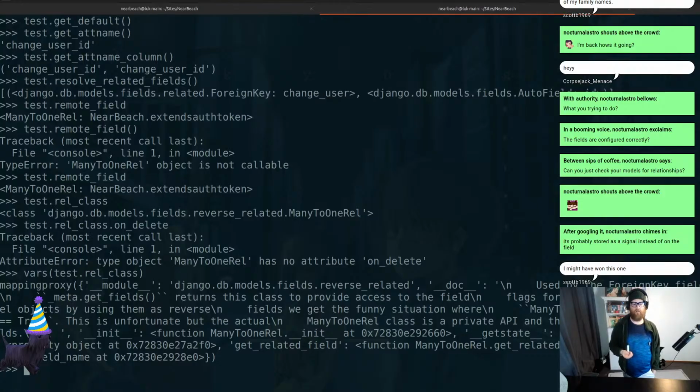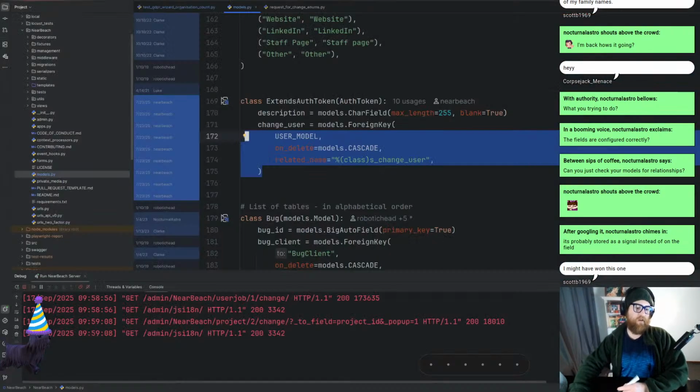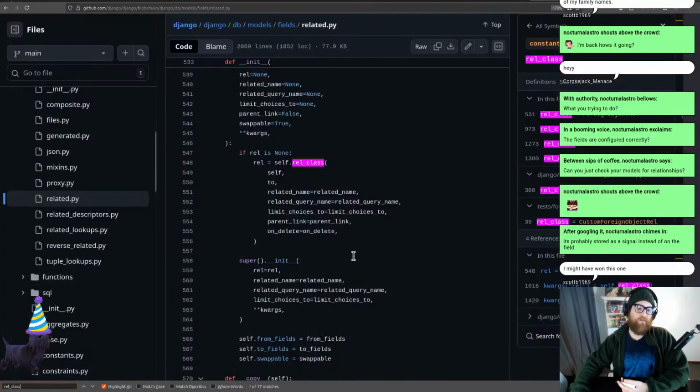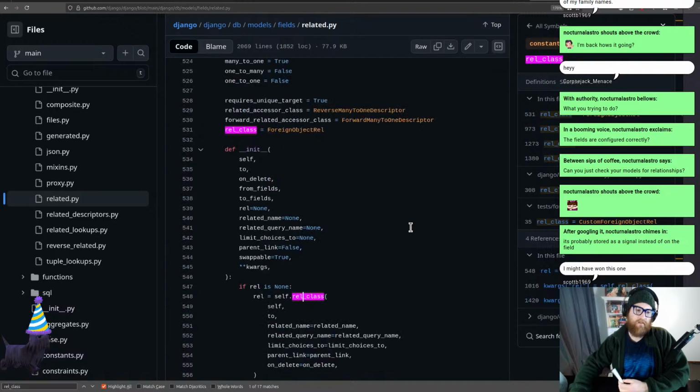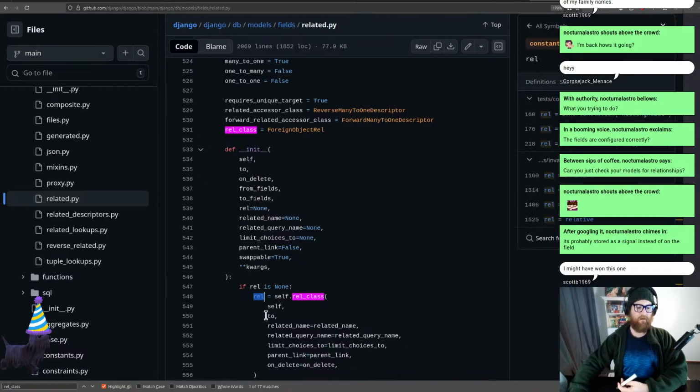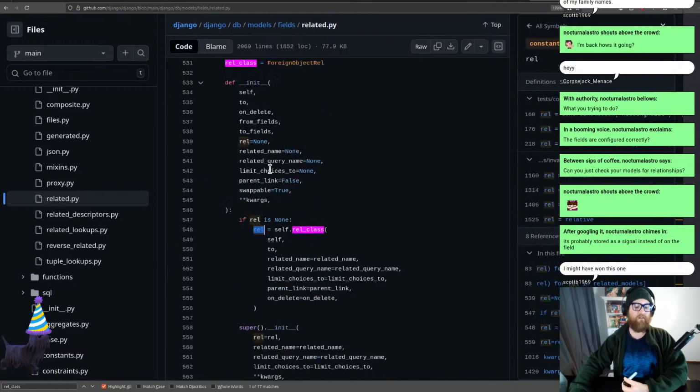We've got the init function, one to many init. Get state, identity, get related field, set field name. I don't think that's what we want it to do. We've got the rel class. Where does... we're just going, if... all right, if that is null.